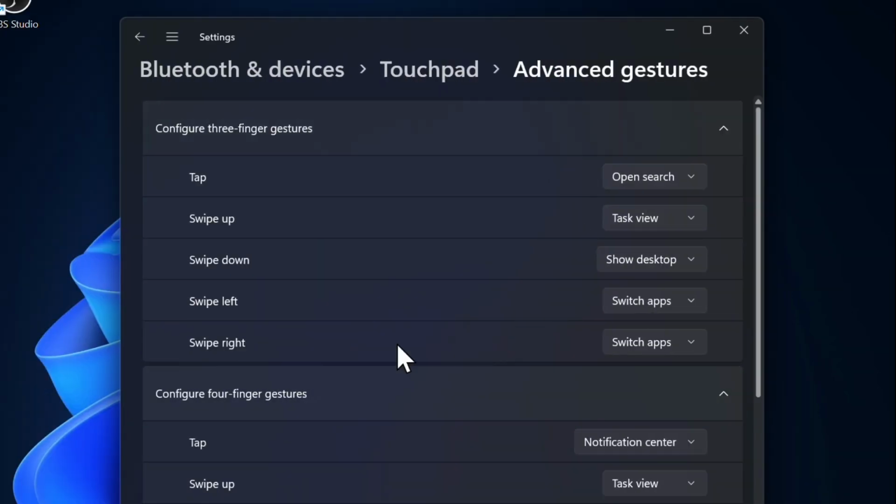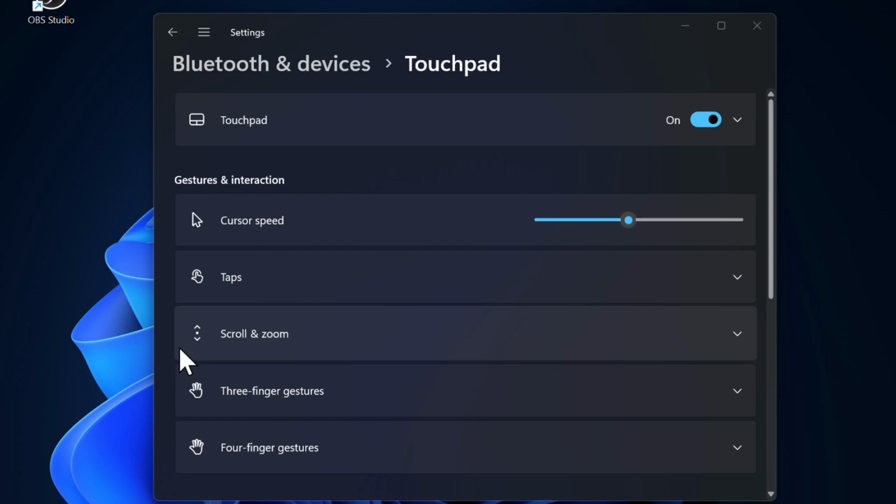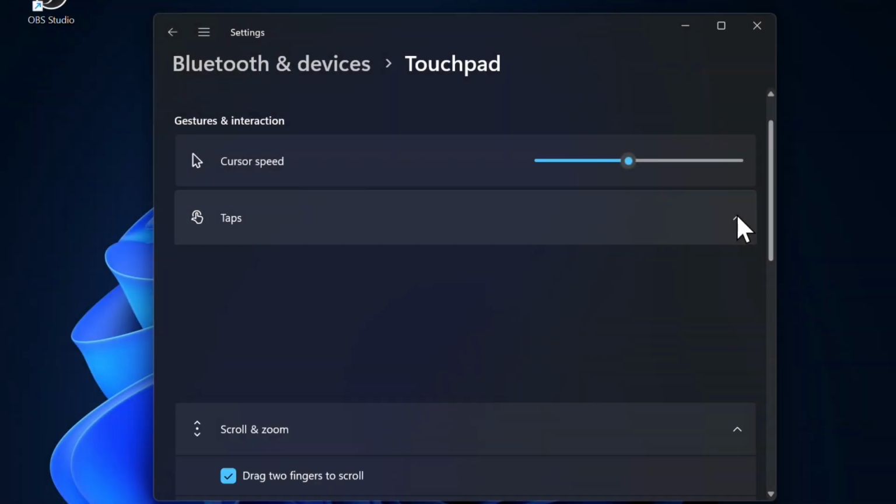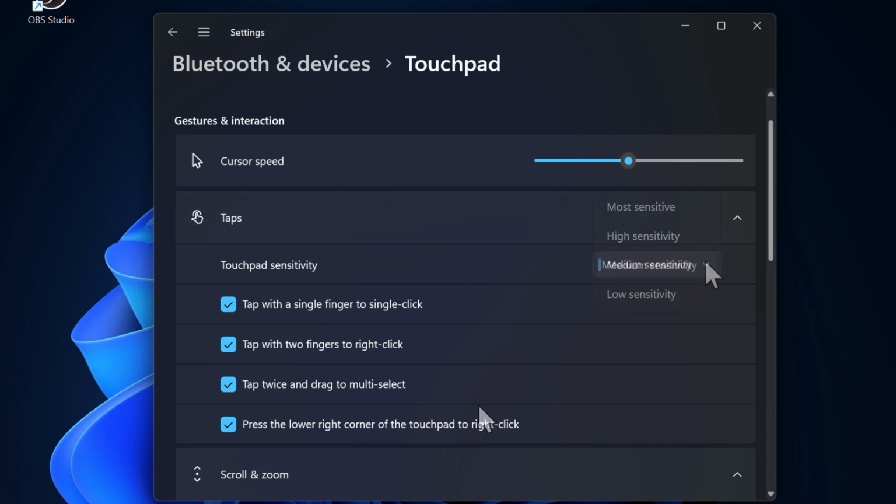Furthermore, you can also adjust settings for scrolling and zooming. Here, you can enable or disable the reverse scrolling direction and control the pinch to zoom feature. And once you have perfectly customized the touchpad settings, try them out to ensure they work the way you want. You can return to this menu to adjust settings further as well.